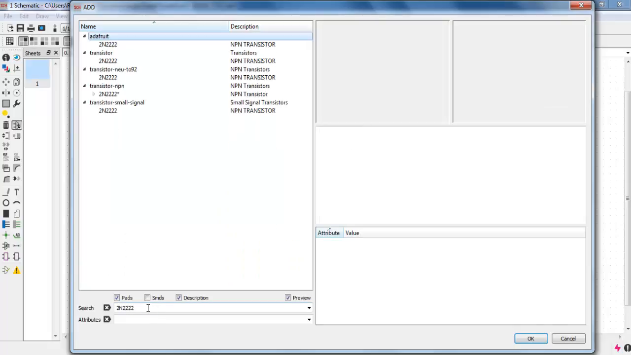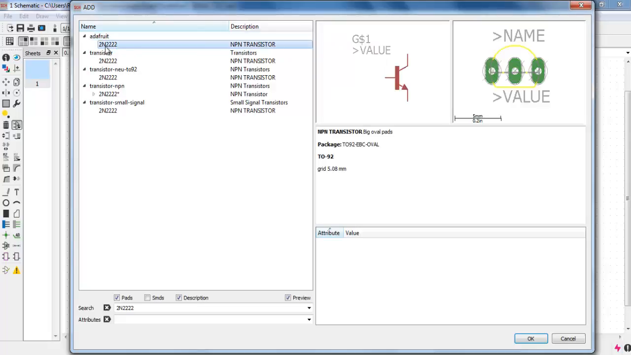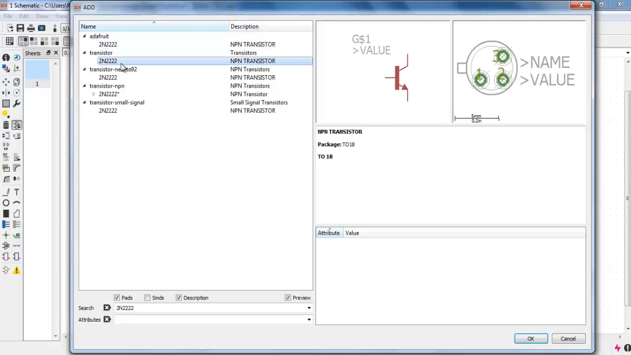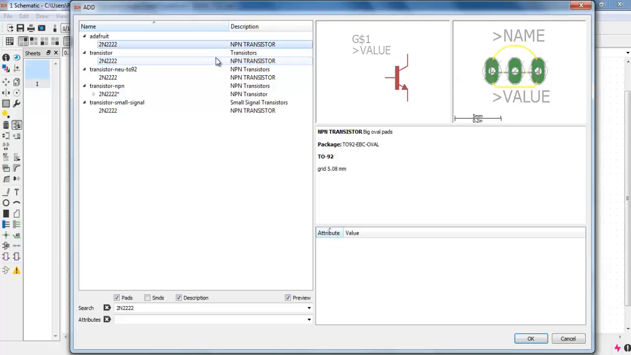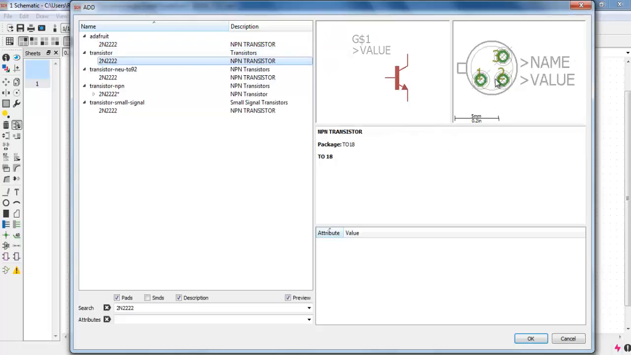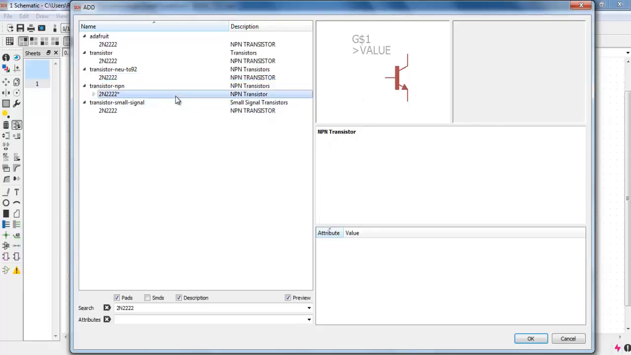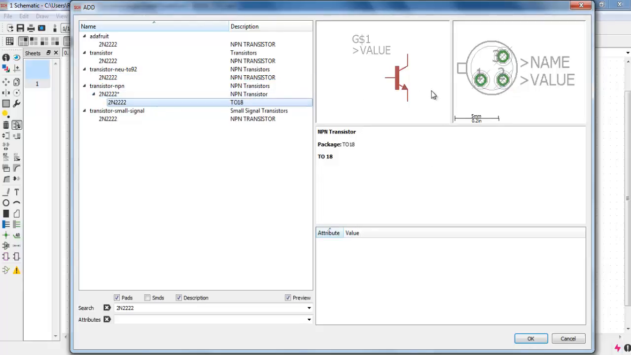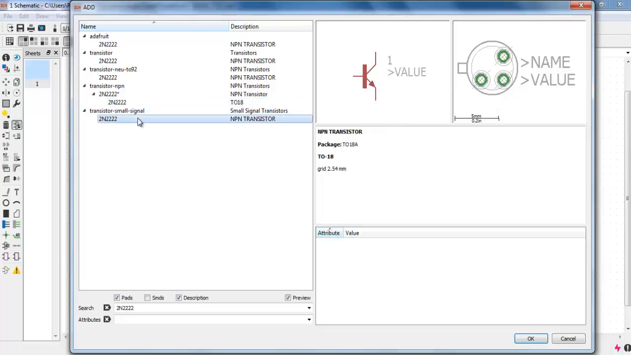2N2222. Here in front of you are the Adafruit library entries for the 2N2222. Then this one, you can see the symbolic diagram, they are showing different because it's a bi-oval pads and having a normal TO18 transistor. Then this one is again the TO18 transistor. In this section you can see it's again TO18. So these are the small things you have to remember.